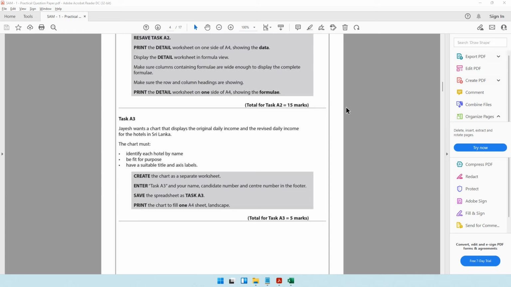Okay, so continuing from where we stopped, which is task A3, it says over here, Jayesh wants a chart that displays the original daily income and the revised daily income for the hotels in Sri Lanka. The chart must identify each hotel by name. Requirement number one, it should be fit for purpose, which means when you look at it, you should be able to understand it. And requirement number three, have a suitable title and axis labels.